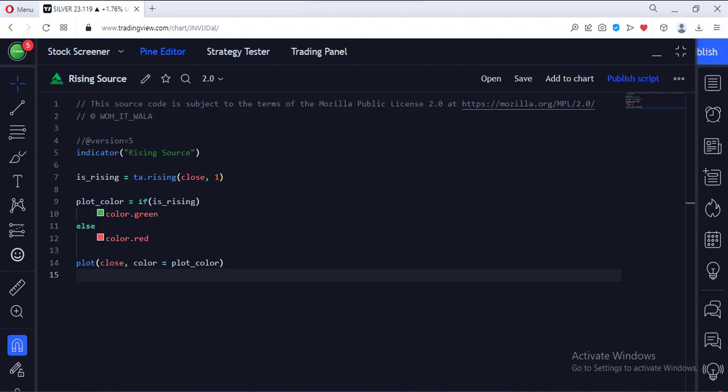Let's start. Today we will see how to check if a source value is rising or not.